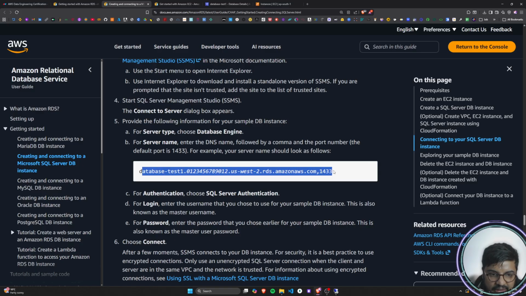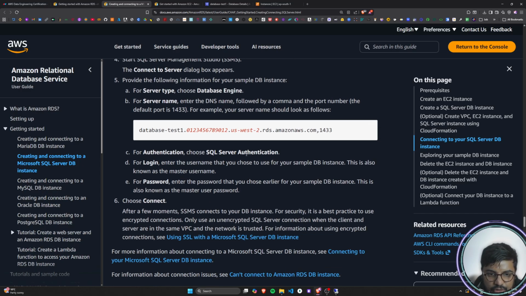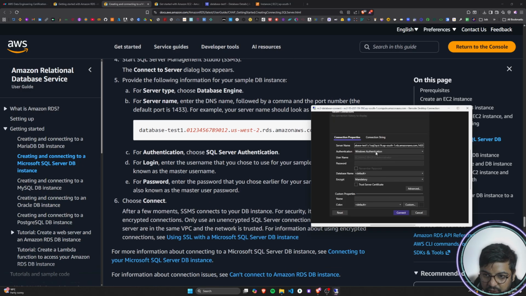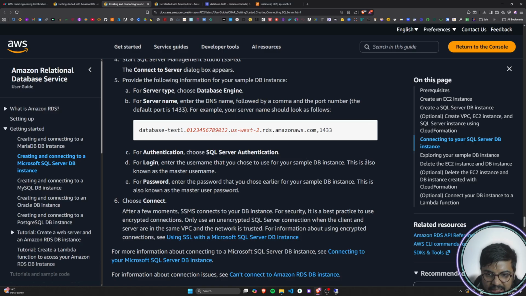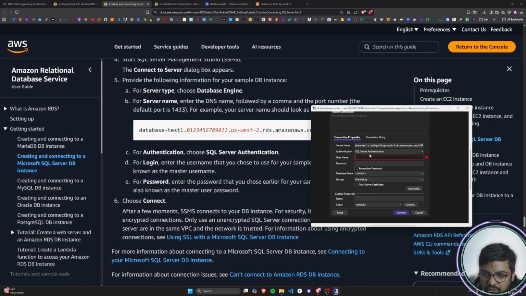Okay, something like this. Then for authentication, choose SQL Server authentication. So here I have to choose SQL Server authentication. Okay. For login, enter the username that you chose for the sample database instance, known as the master name, and the password. Cool. So I will enter my username as Vishal and the password was root. Okay. And I can remember my password, right? And I can just click on connect now.